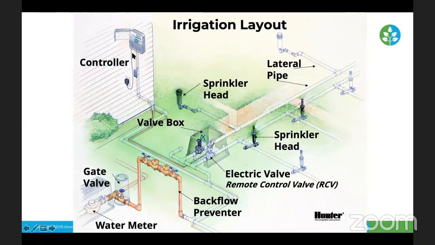So we have the controller, which is considered the brains of our irrigation system. We have our lateral line, our main line piping, our lateral line to the sprinklers piping. We have rotors that cover larger areas, pop-up sprays, valves, water meter, backflow, all of which we'll be talking about. So since this is an irrigation troubleshooting and repair, where do you think on this diagram, where can issues arise?